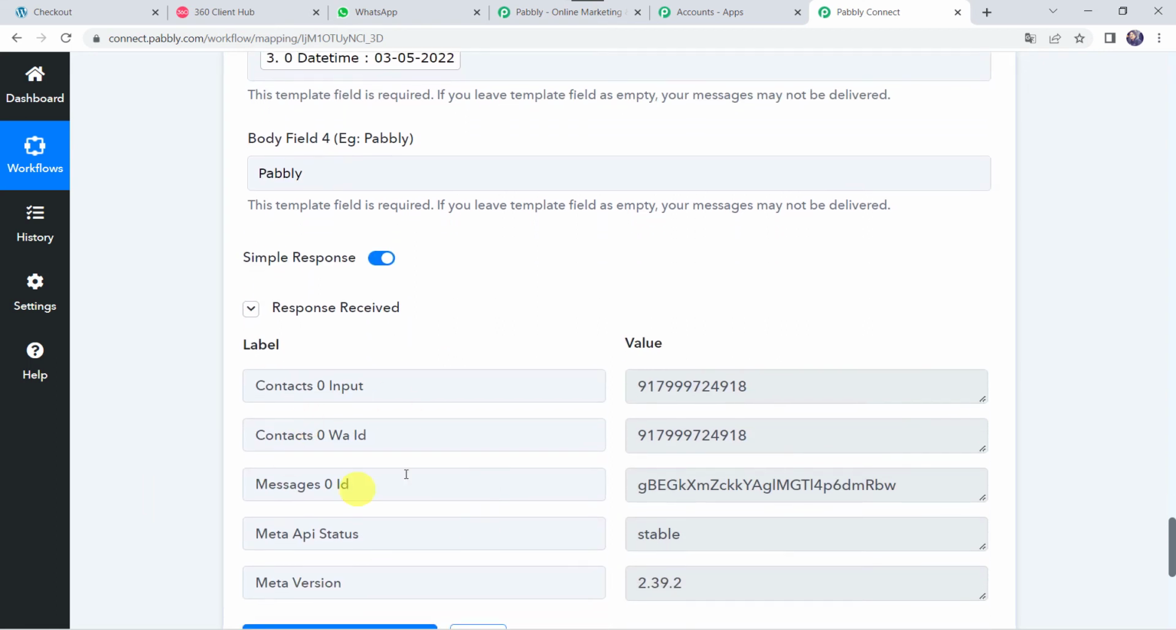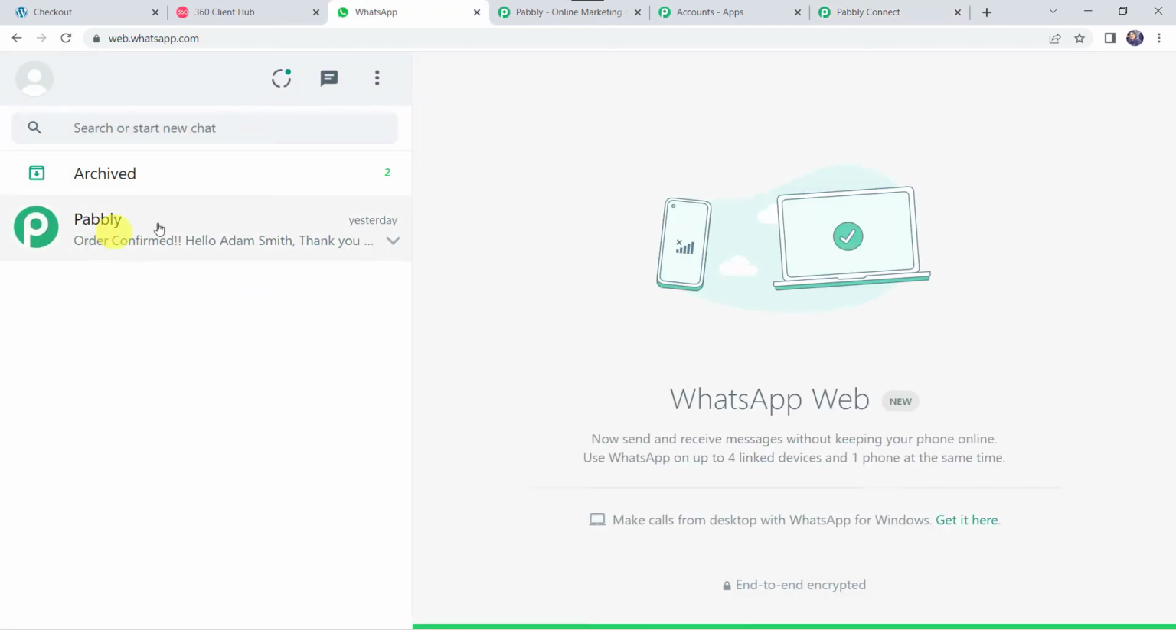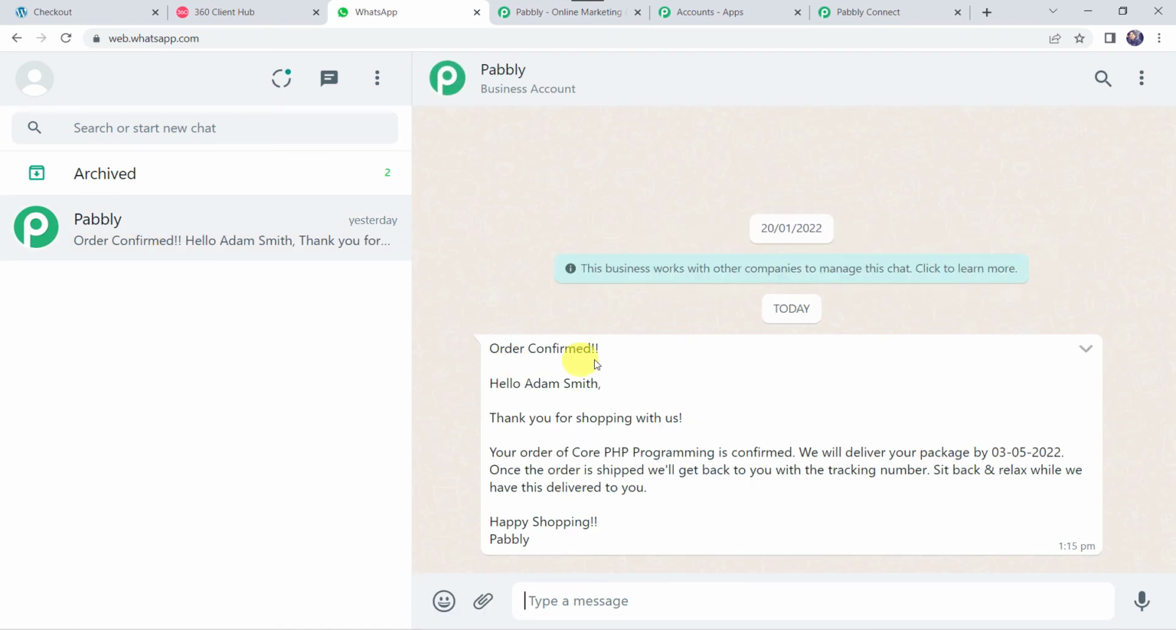Okay, and here we can see the responses received. It means the message is delivered to your customer on his WhatsApp number. Let's check it. Okay, and here we can see a new message. Let's open it. Order confirmed.